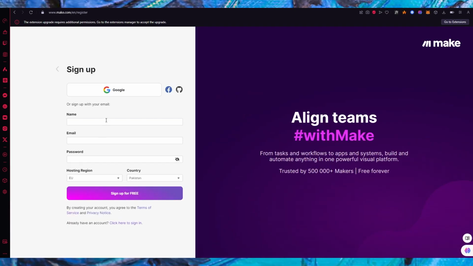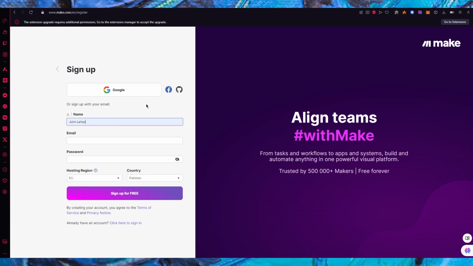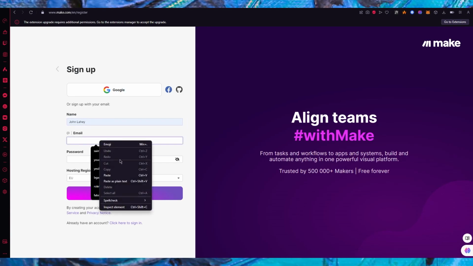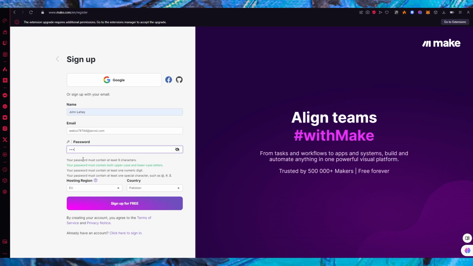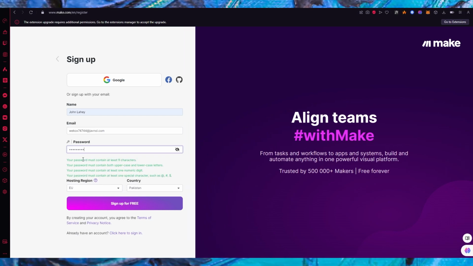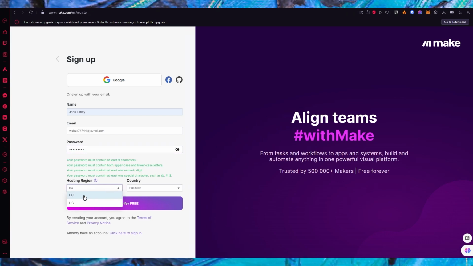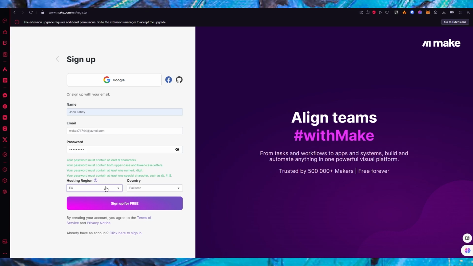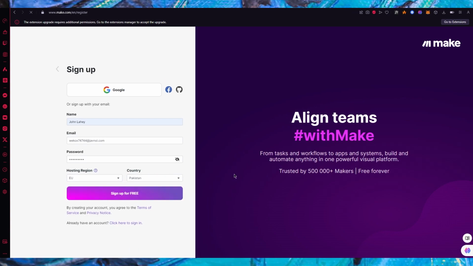Now, over here, we get the sign up form. So we're going to add our name, and then it asks for our email. For the email, I'm going to be using a temporary email for myself, but you can go ahead and use any email that you have. It doesn't really matter. Once we've added our email and our password, we're going to choose our hosting region. We could either be in Europe or the US. I would definitely go with a continent closer to you. So I would go with Europe, and we're going to click on sign up for free.